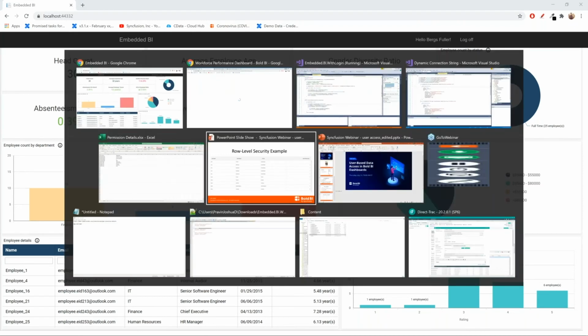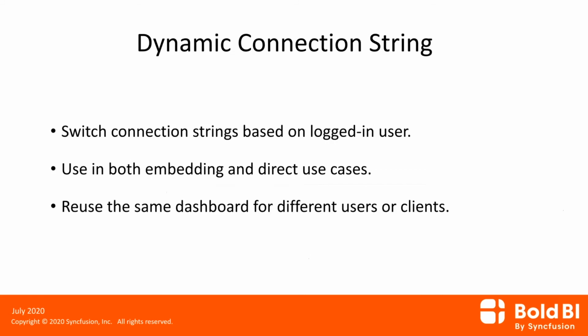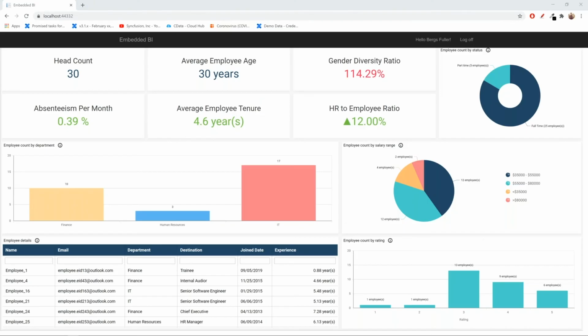Okay. So this is about row level security and how you do user-based data access in both the server use case as well as the embedded use case. The next usage is dynamic connection string. When you build dashboards and if you want to switch the connection string based upon the logged in user, you can make use of this feature that we support. This can be used both in the embedding and direct server use case. And you could also reuse the same dashboard for multiple clients. Okay. Let's see how this can be done in the same dashboard that we prepared.